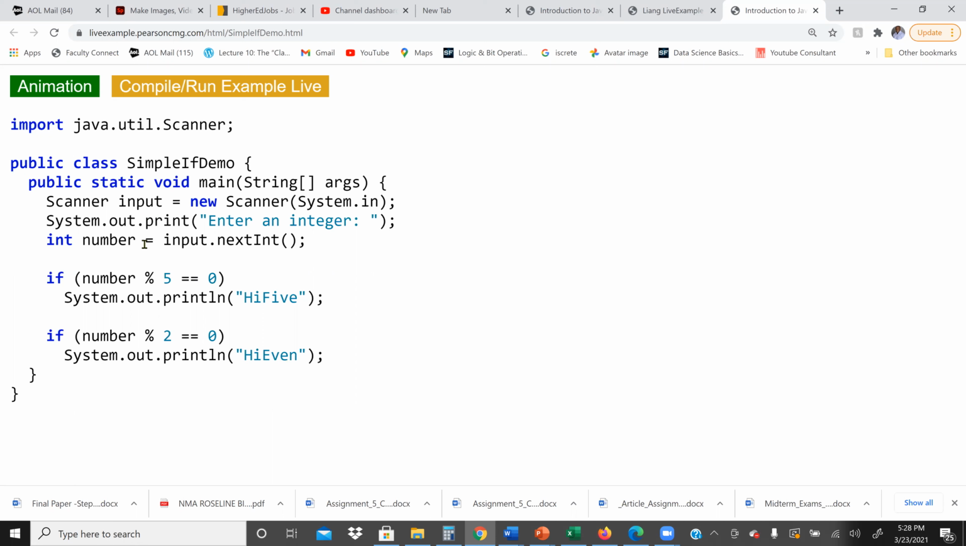So first we say System.out.print, enter an integer. So we give instruction to the user to enter an integer. So we have to use the input object's nextInt method. nextInt means we are expecting the user to enter an integer. nextDouble means the user will enter a fraction or decimal value. So input.nextInt, the user enters the input. We store the input in a variable named number.